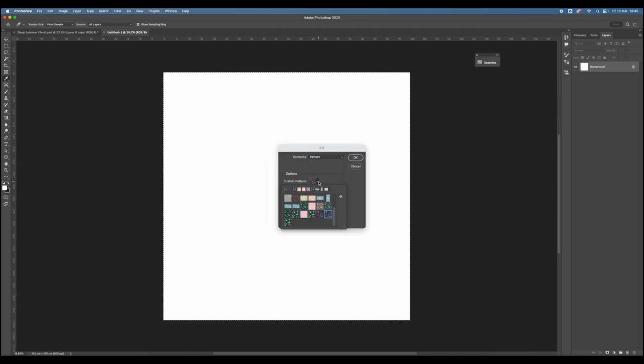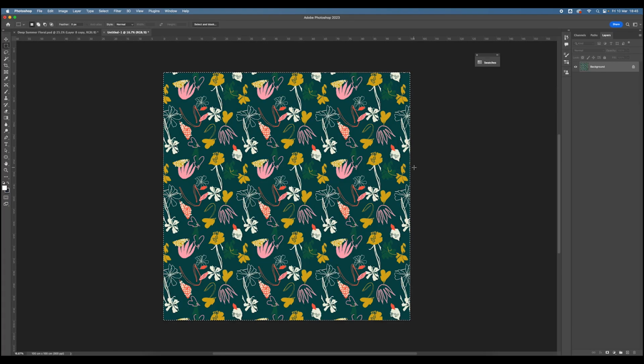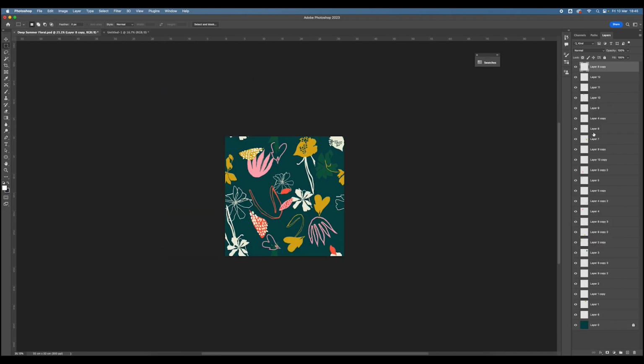And then again, I can choose from this library of patterns here, and the last in the list is the one I've most recently defined as a pattern. Press OK, and that's filled my new document with my pattern at 100% scale. So at this point, I could save this as a JPEG, for example, which would be suitable for digital printing, but I would want to come back here and make sure I save this as a layered PSD Photoshop file so that I can always come back in and edit all these layers.